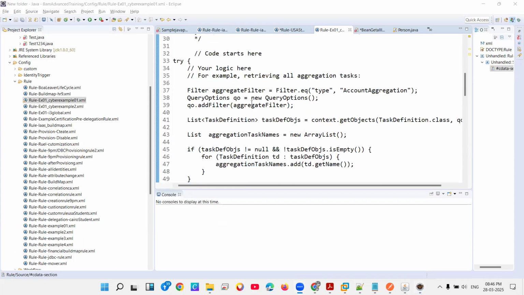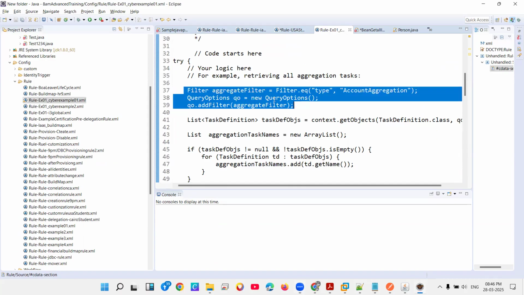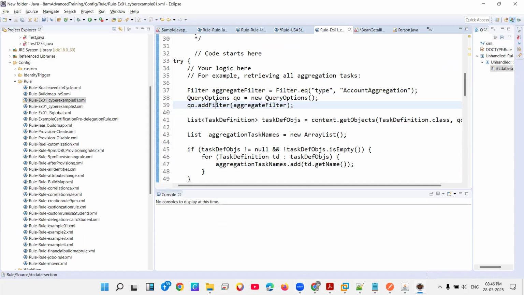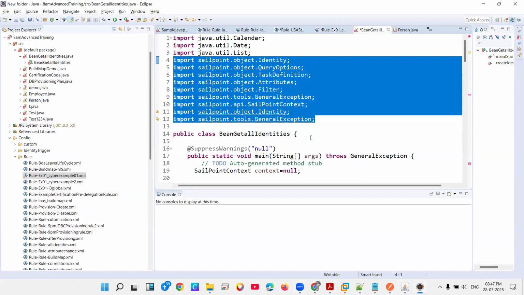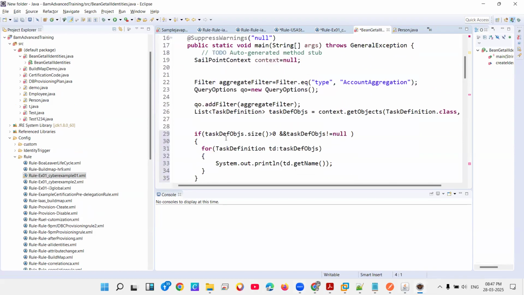So same code, and if you observe, every time this query options is there, filter is there, query option is there, add filter is there, that is happening. And after that I'm adding this thing, and in this place I want to use a context.search object. Preferably I'll write this code in a rule and Java class that will help us write easily. And this is the place, right?